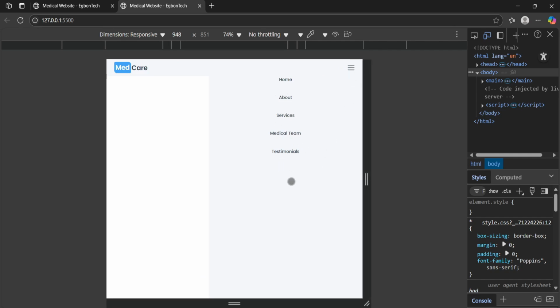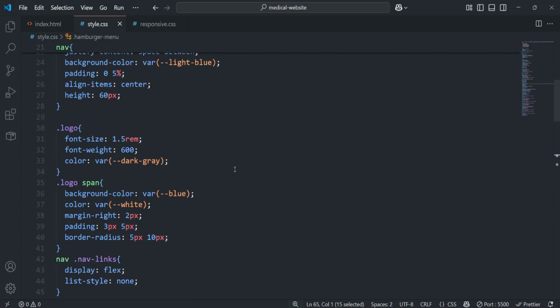So next, what I'm going to work on is that I don't want this menu to be open by default. I want, when the user clicks on this hamburger menu icon, for it to slide in from the right. So first of all, we have to get rid of this menu by default. To do that, I'm going to give these nav links, I head to my style CSS file.